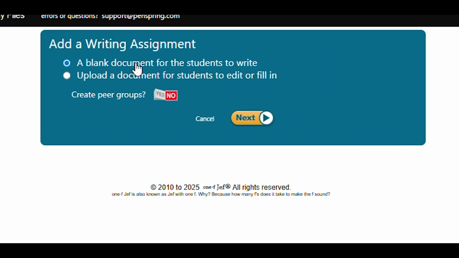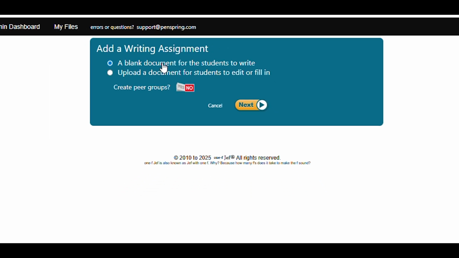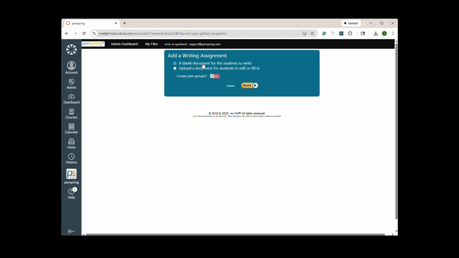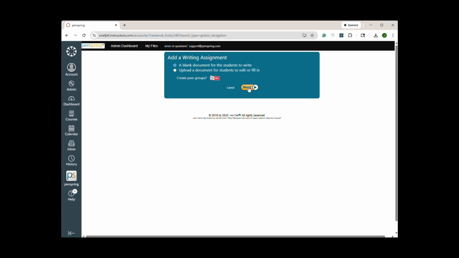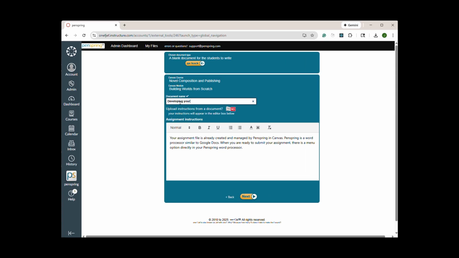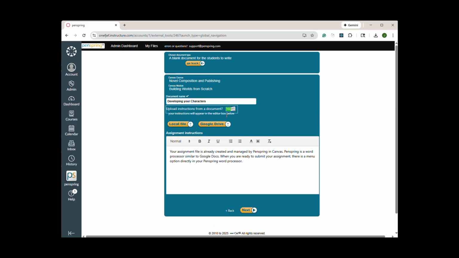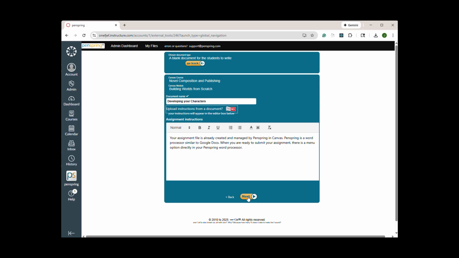The other option to upload a document for students to edit or fill in may be an editing assignment or more likely a form with questions for the students to fill in with a paragraph or 2. Next, fill in the document name. Then the instructions can be entered in the editor below or by uploading your previously prepared document that may consist of elaborate instructions in bulleted lists with bolded headers.